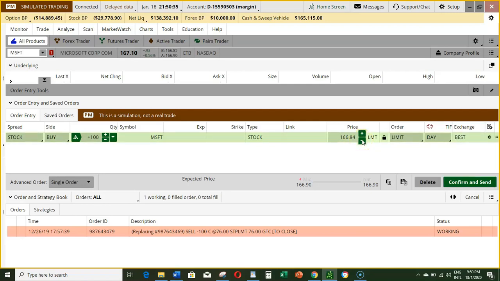So the bid price was 166.85. For example, I want to buy at 166.85. I'll choose this as the price, and then I'll say confirm and send. In case I'm okay to buy at the market price, then I can just open up this lock, and that will put the market price, which is the ask price, 166.90, and now my order can actually go through.